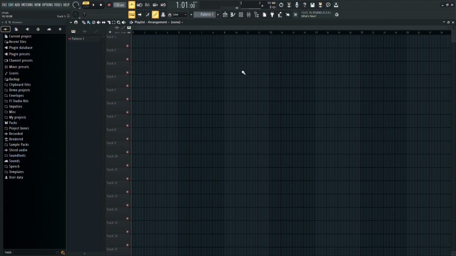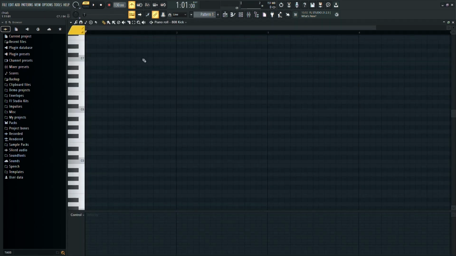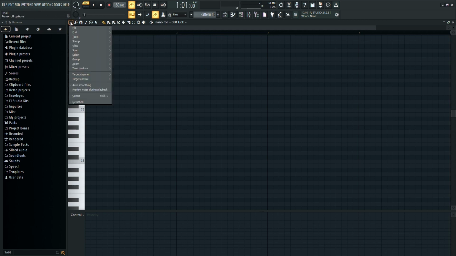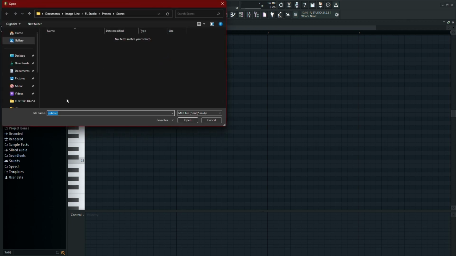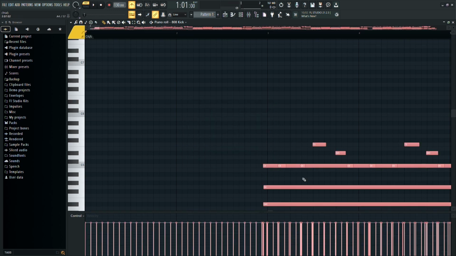To do this, open the piano roll of your channel by right-clicking on it in the channel rack window and selecting Piano Roll. Then, click the arrow at the top left of the piano roll to open the menu and choose File, Import MIDI File. Alternatively, use the shortcut Ctrl plus M. Browse to your MIDI file's location, select it and click Open.